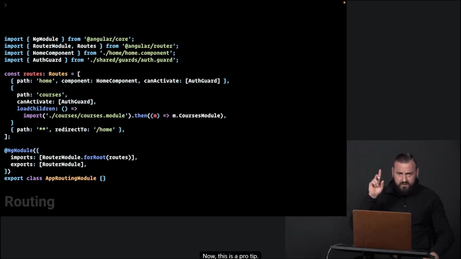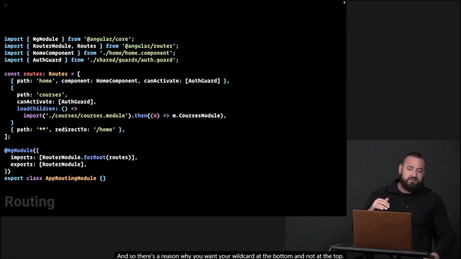Now, this is a pro tip. I don't have this in the slides, but I have been bit by this. Even if I'm in a hurry, sometimes I will mess this up. The routing table is evaluated from top to bottom. And so there's a reason why you want your wildcard at the bottom and not at the top.